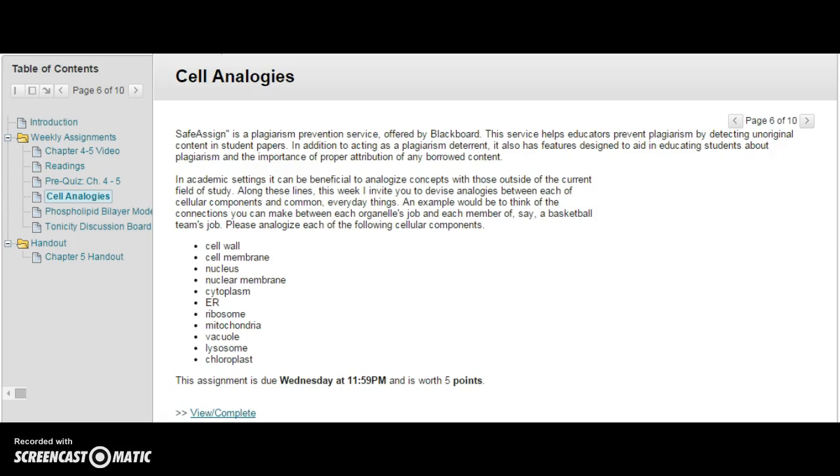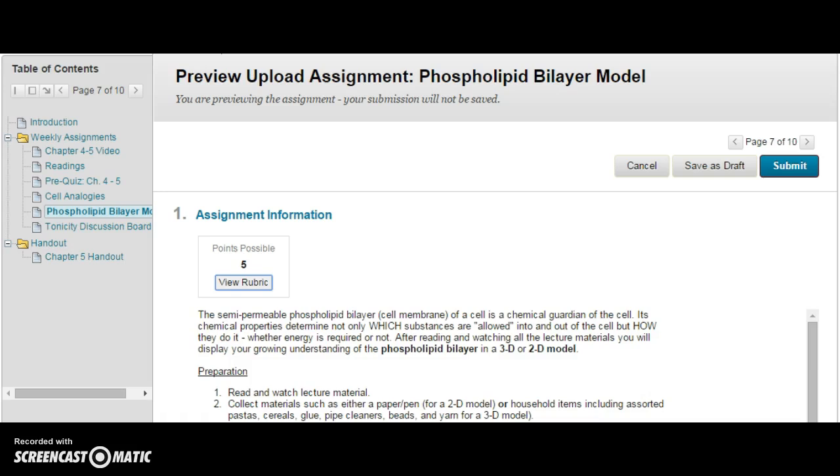So the city analogy, or the analogy of a team working together, would be some great examples for you to think about as you get started with this assignment. It's worth 5 points, and it's going to be due Wednesday night, right before midnight.